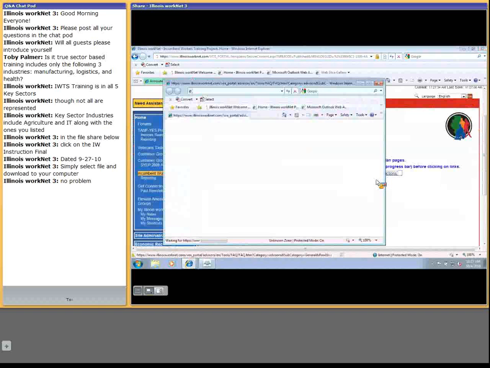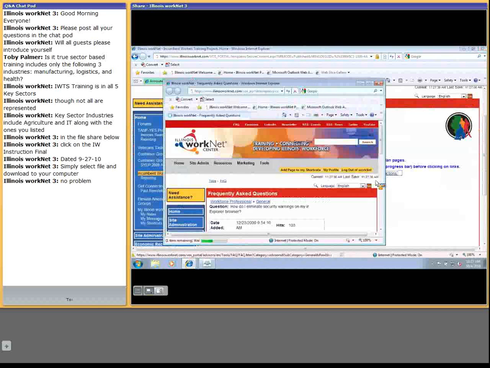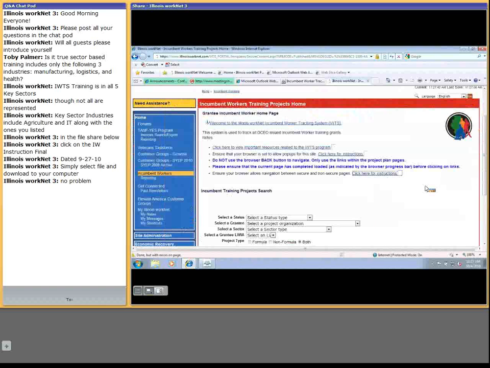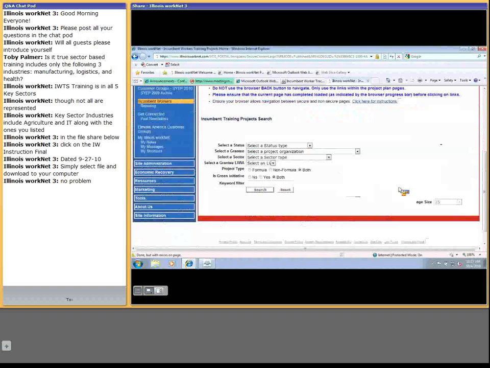So for instance, that information is here as well. And I want to show you what that looks like so you know how to get to it. It'll just walk you through how to get rid of the security pop-ups.